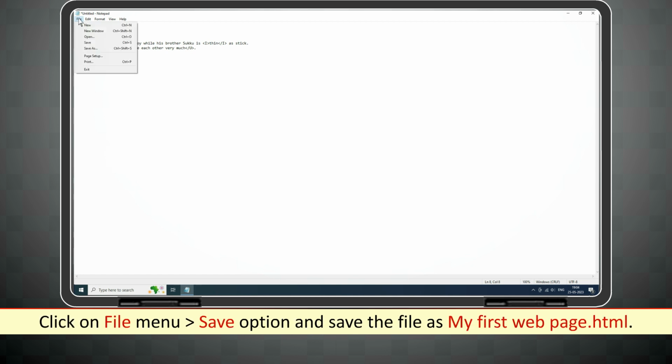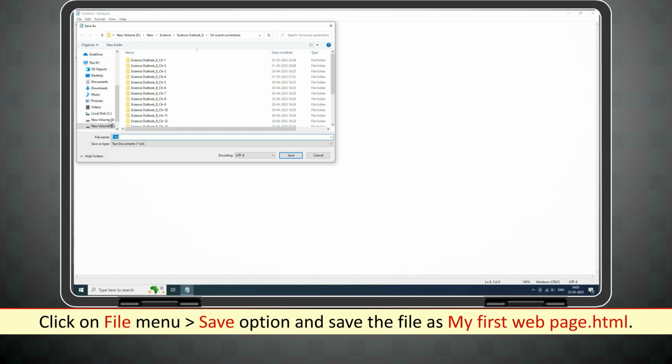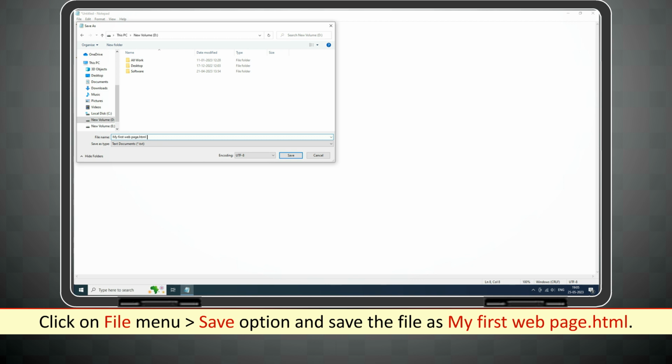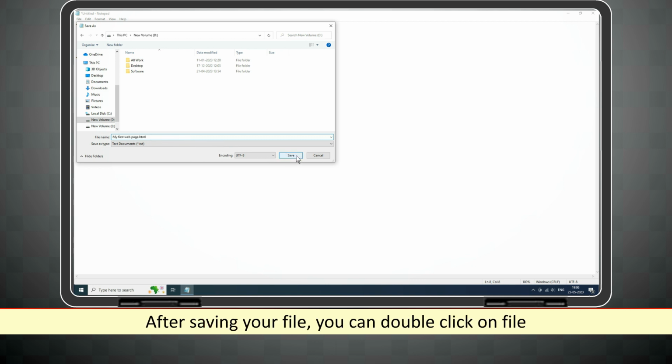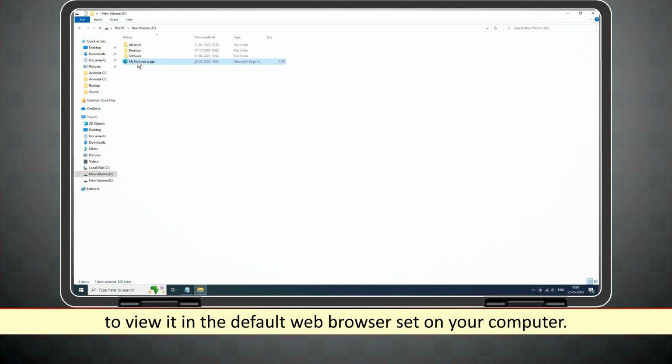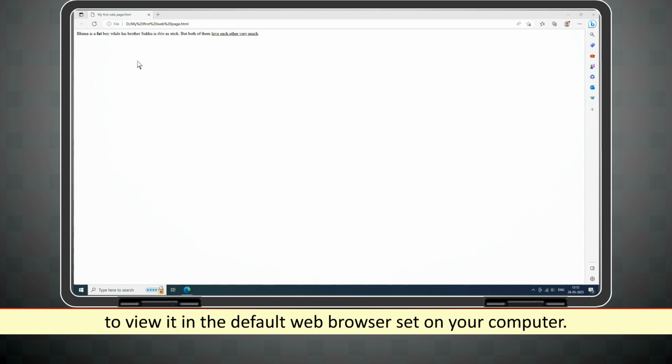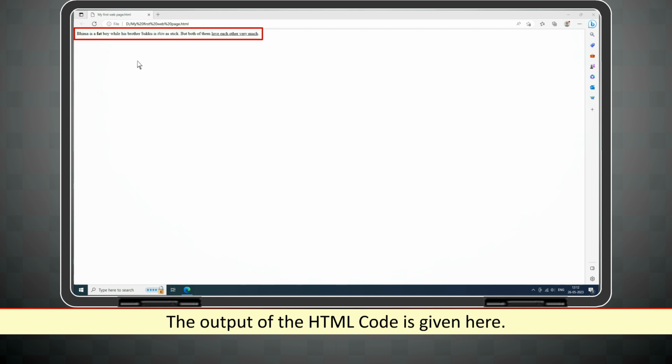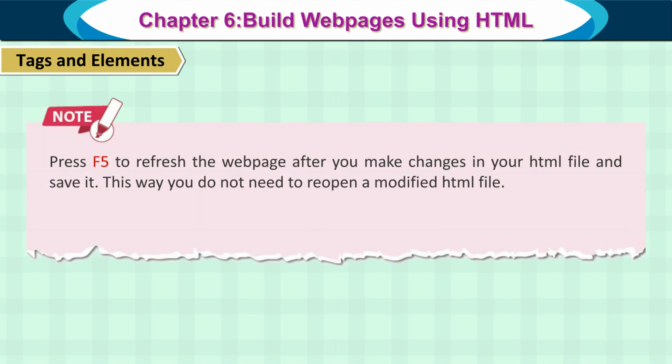You can type the following code in Notepad++ as shown here. Click on File menu, Save option, and save the file as myfirstwebpage.html. After saving your file, you can double-click on the file to view it in the default web browser set on your computer. The output of the HTML code is given here. Note: press F5 to refresh the web page after you make changes in your HTML file and save it. This way you do not need to reopen a modified HTML file.